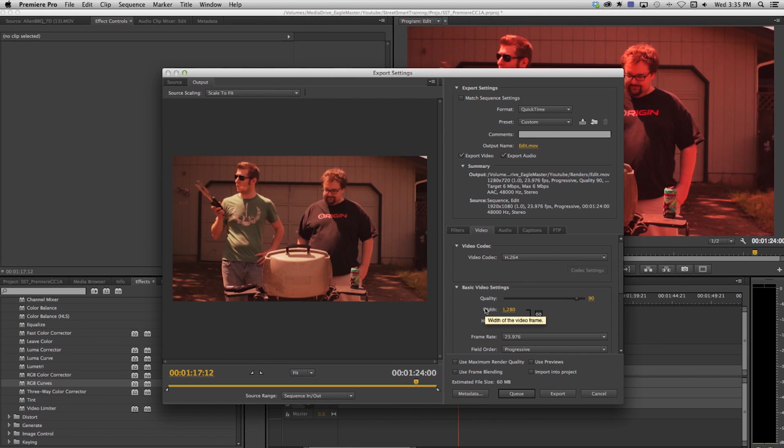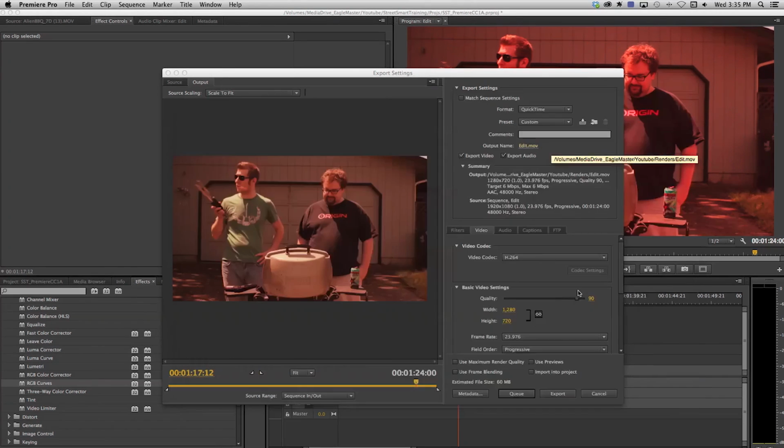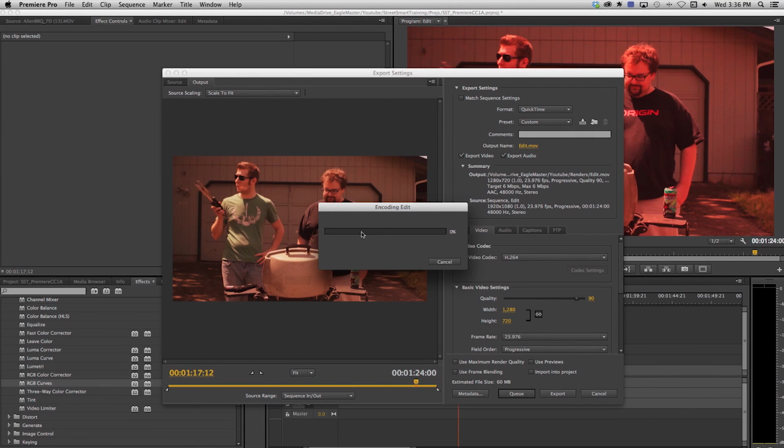That's probably something we'll get into later. But under output name, you can hit this yellow link and then tell it where to save it to. So I'm going to save it right there. And then you hit export. And so that's going to actually render your edit.